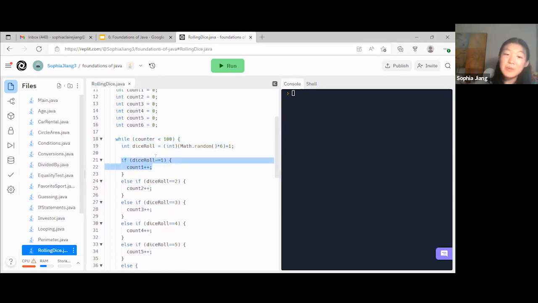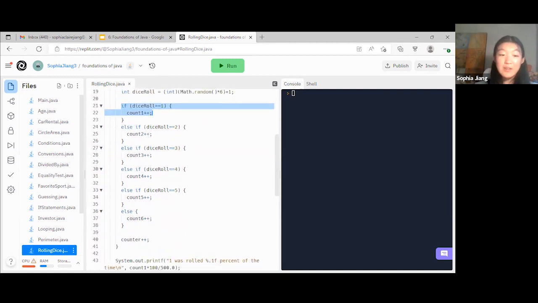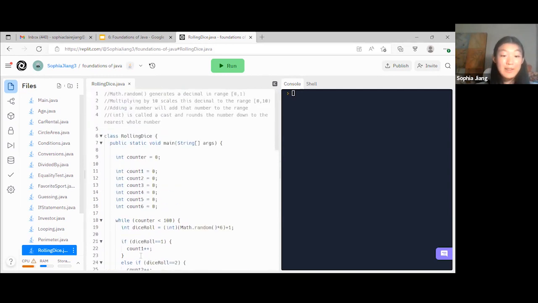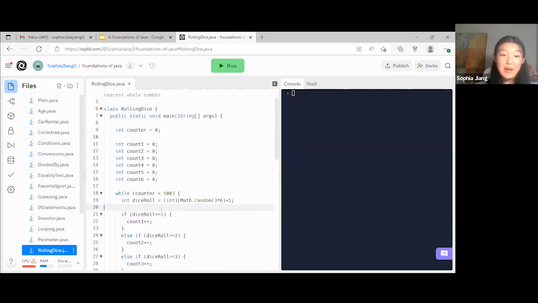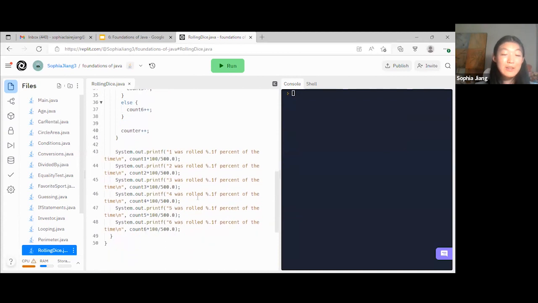And I said, if this dice roll is equal to 1, we're going to increment our 1 counter up, just to say, yes, this has been counted once. And since it's an if statement, it'll just skip the rest and none of the others will get incremented. And then at the end, I put my counter for the 500 times we're going to run this, just to increment it. I changed it to less than 500. And then down here is where I had all of my system.out.prints.